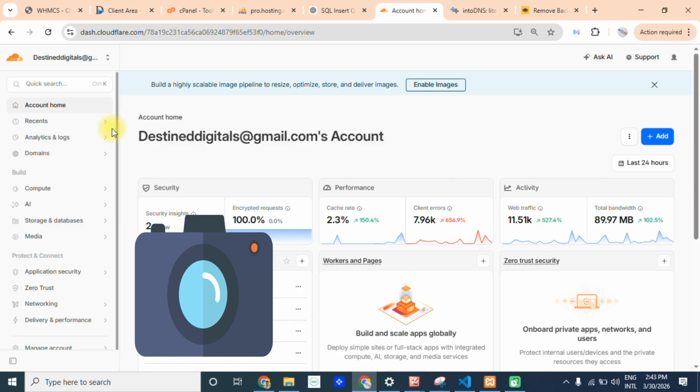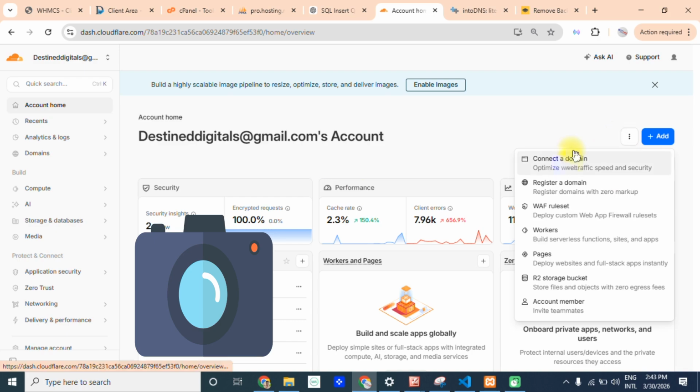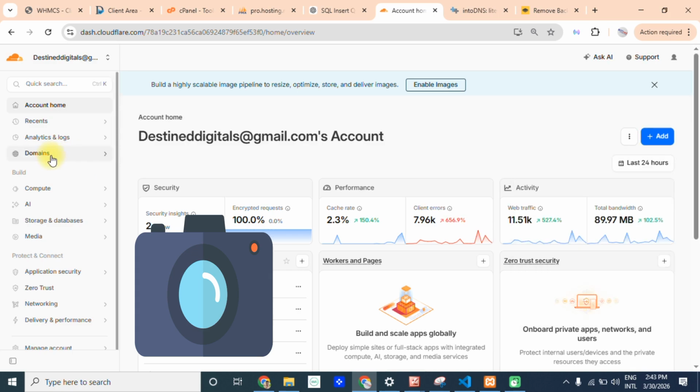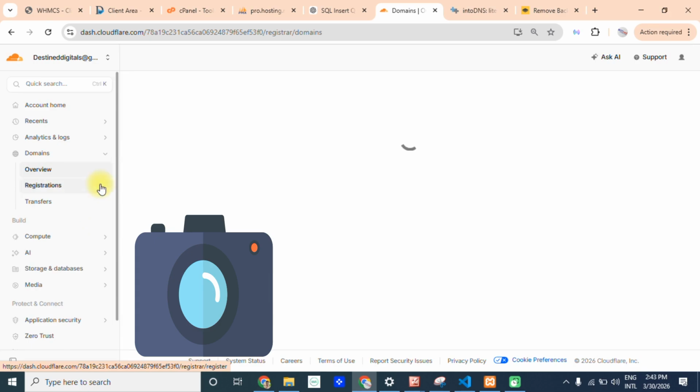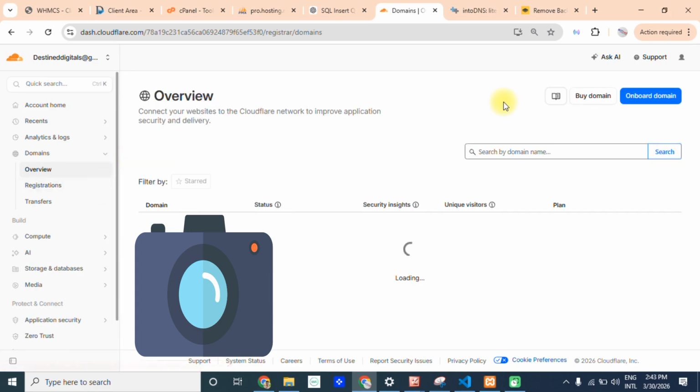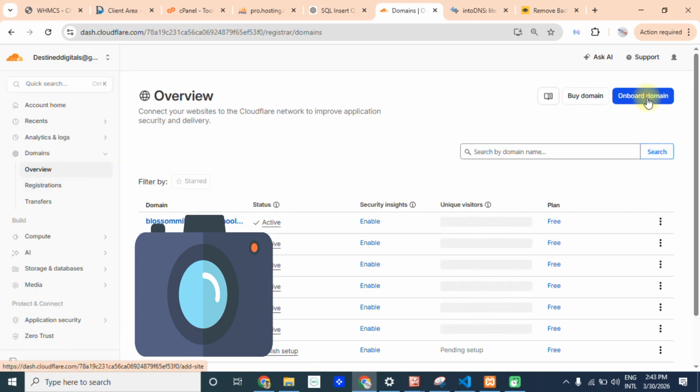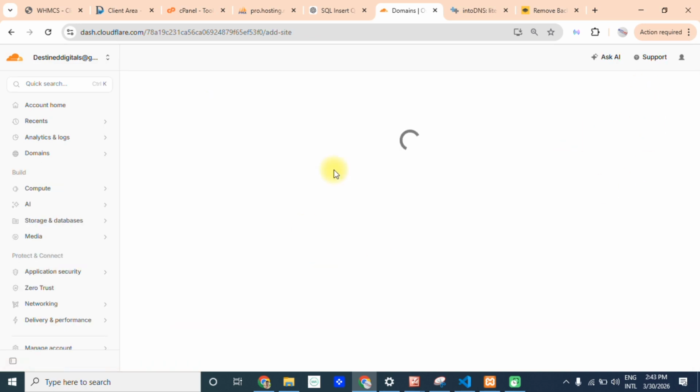All right, this is my own account. This is what your account is going to look like. So what you will do, you can click on this add button to add your domain. You're going to see connect a domain, but sometimes you will not see this connect a domain. So you just scroll to the sidebar, then you see domain, click on it to drop down, then you can click on overview. Then here you're going to see onboard a new domain, onboard the domain.